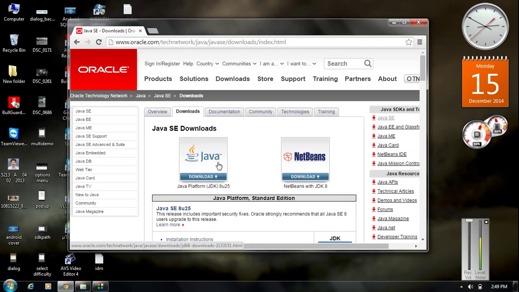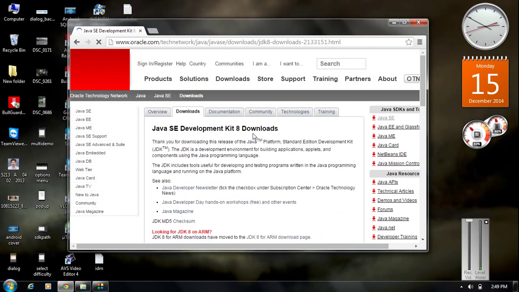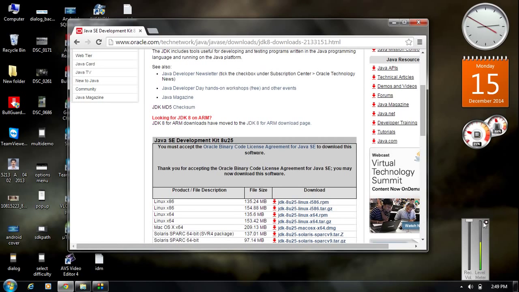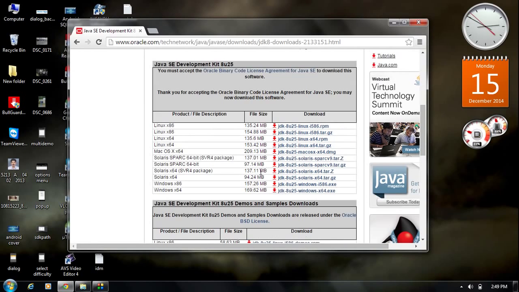Click this link with some Java label. Click this link. Okay, before going to download, you have to accept some license agreement. So accept the license agreement. And here now you have to select the proper version of JDK for your computer. Here I use Windows 7 64-bit, so I have to download the 64-bit version of JDK.